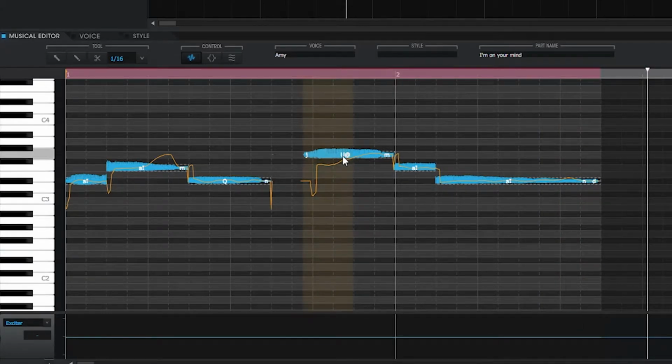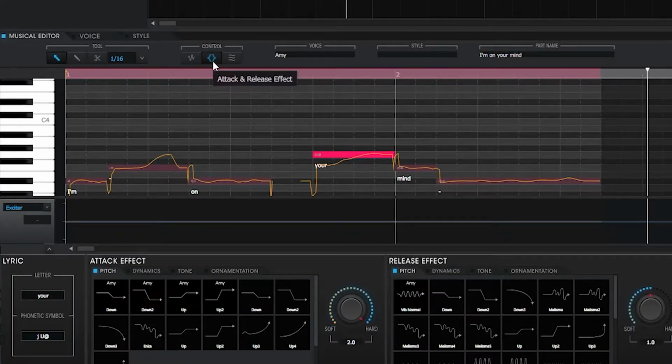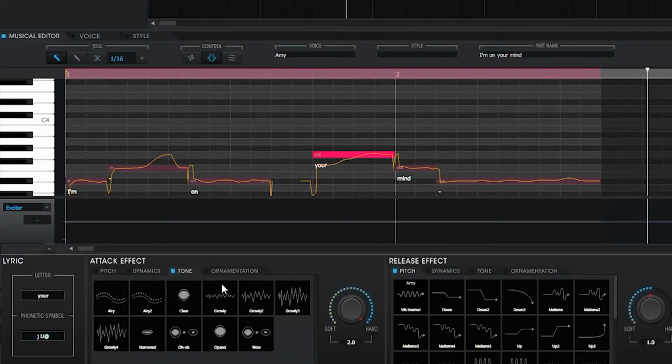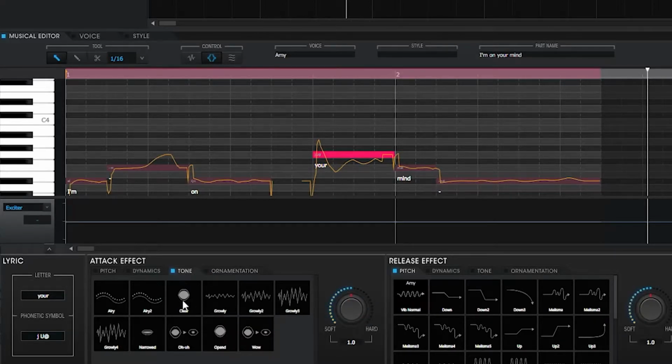We can also change the attack and the release of a note. So let's go into the attack and release functions. That's this button right here. Here you can see the attack. We can change a lot of things. We can change the pitch, the dynamics, the tone, and even the ornamentation. There's a lot of functionalities and a lot of things you can try out. But let's try some. Let's try this one for ornamentation, this one for our tone.